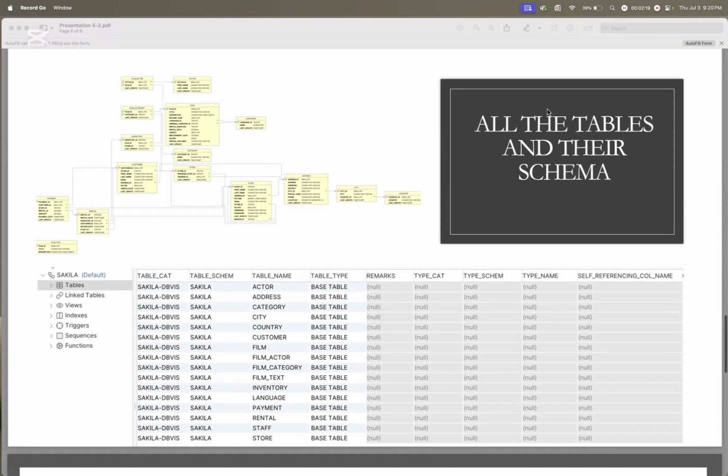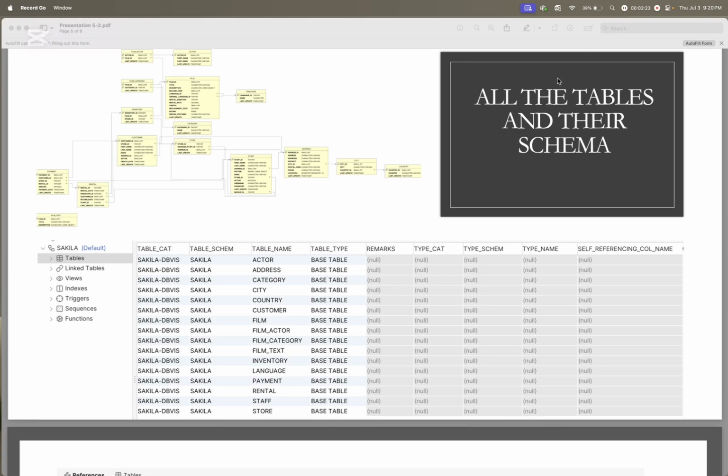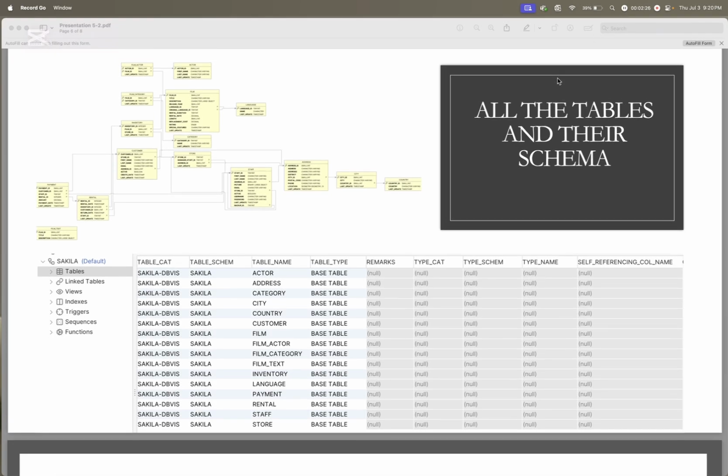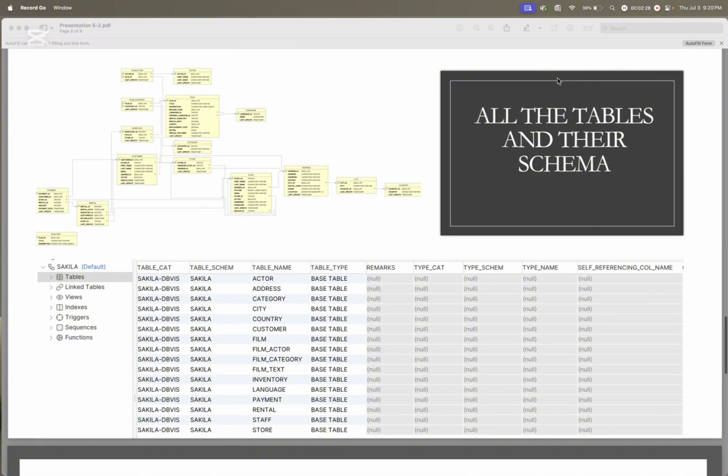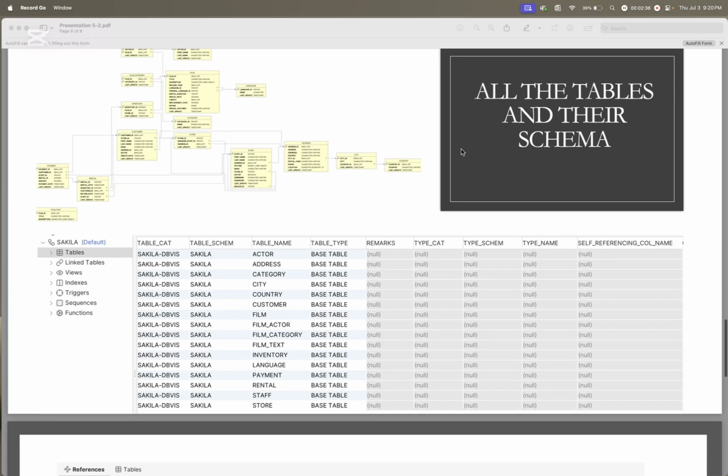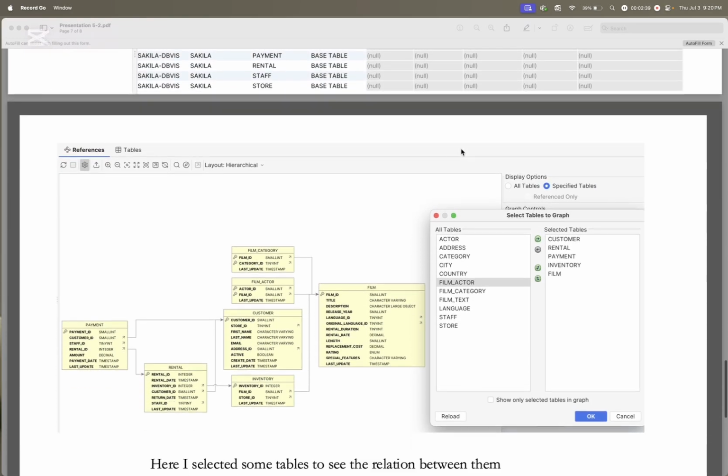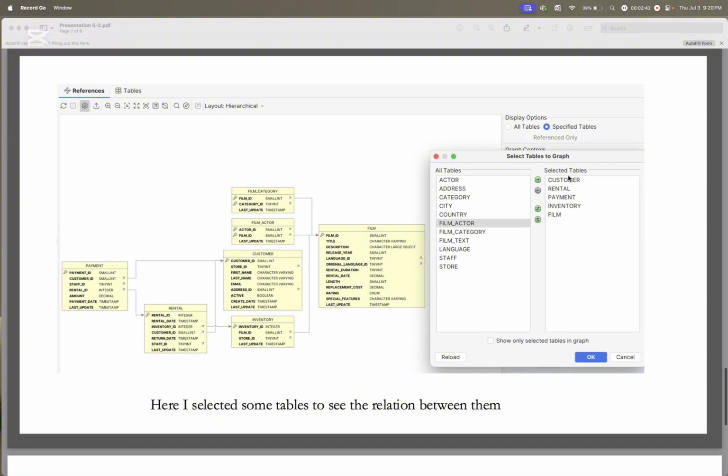So here you can see the full list of tables in the Sakila schema. It includes tables for customer, rental, payment, inventory, and more, all linked together to model how a movie rental business operates. And here I try to select tables like customer, rental, payment, inventory, and film to see the direct relationship between them. This helps understand how foreign keys and joins are set up, which is important when we start running and testing queries.